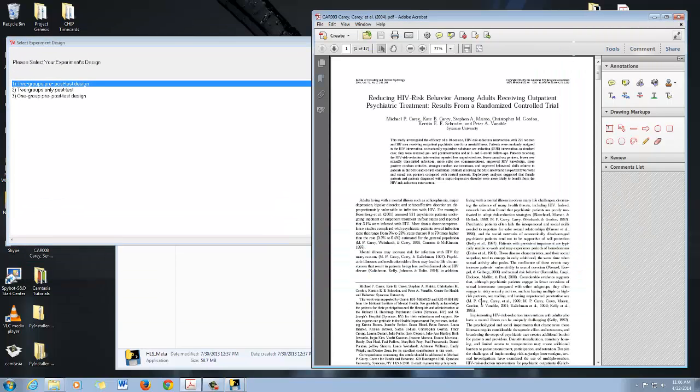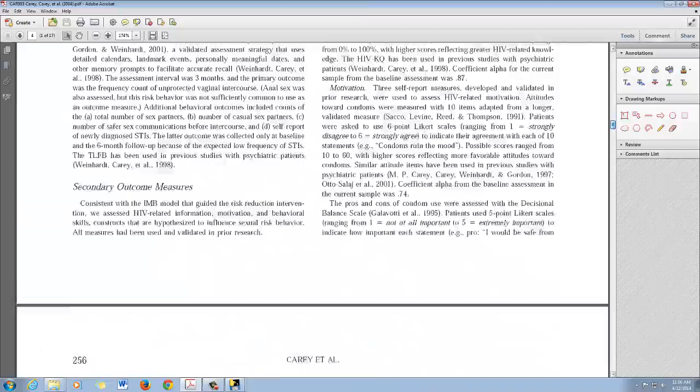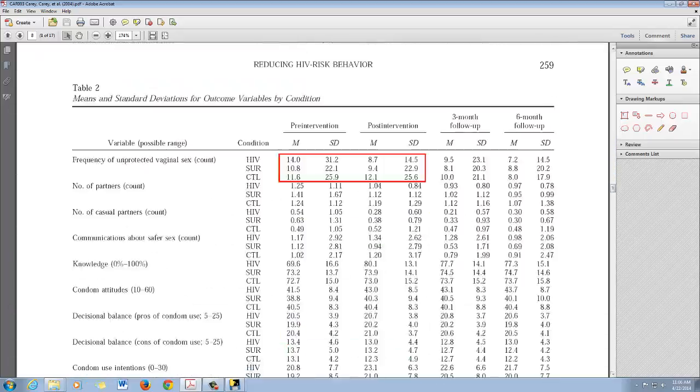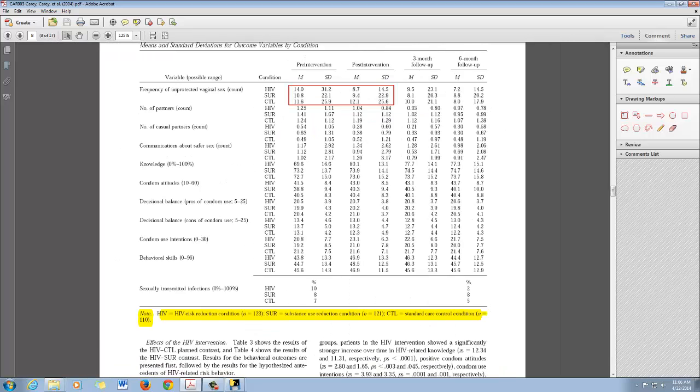And if you look here, we're going to actually scroll down to the results. So just a reminder, this is a two-group pre-test, post-test design. So there's actually two intervention groups and a control group. There's the HIV risk reduction condition, which is HIV here, the substance use reduction condition, which is SUR, and the control condition, which is CTL up here.